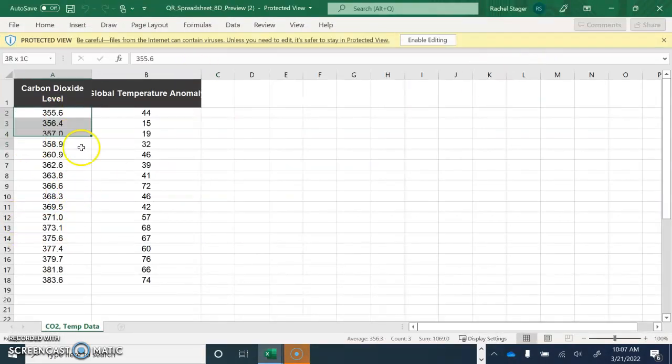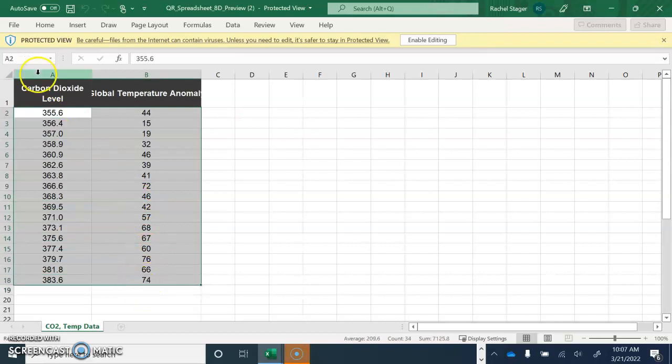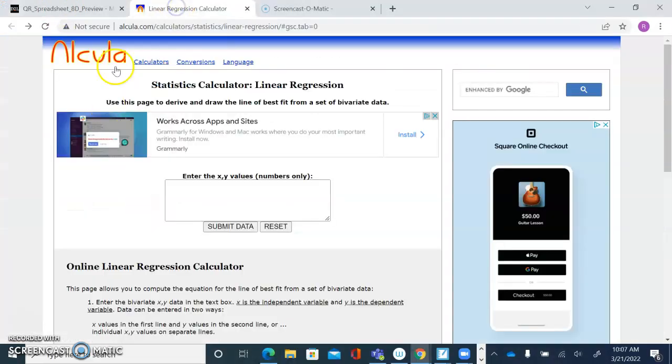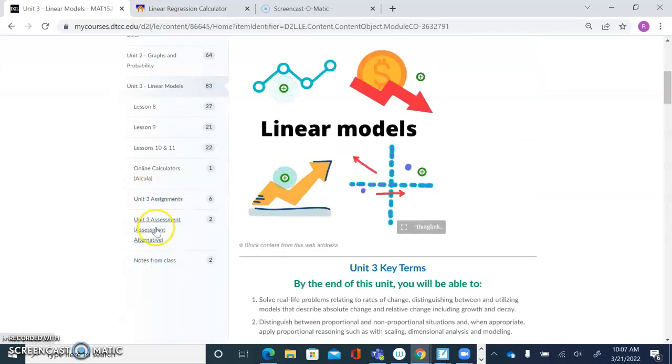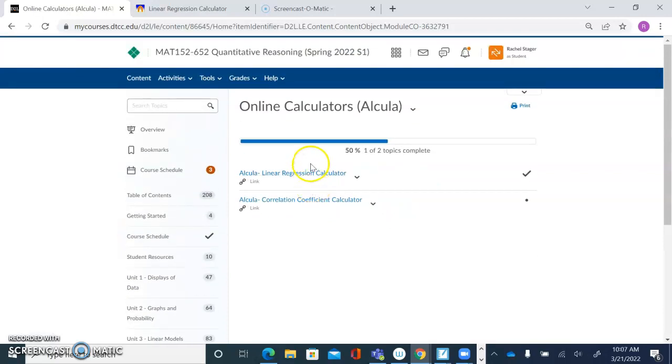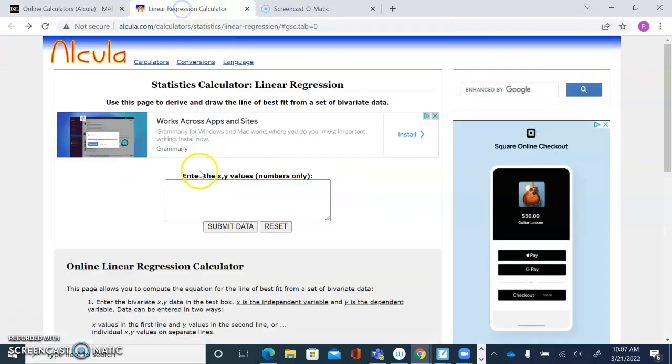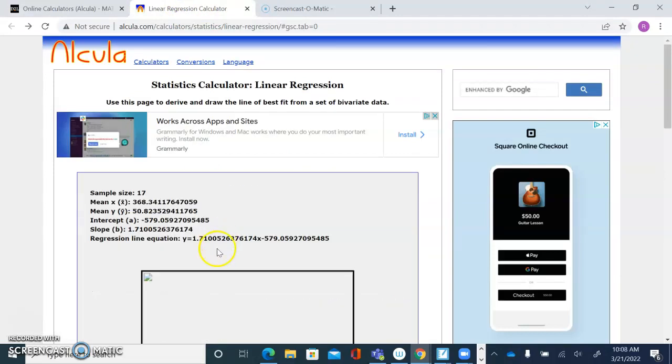It will look something like this once you do that. And for this online calculator, what we're going to do is just copy just the numbers from your Excel. We are going to go to our website, which is this Alcula website. You can again find those under your Unit 3. I did pull them out, so they're under Unit 3, you'll see a separate little tab for it. This is actually the same website. I'll show you how to toggle between those. And you'll just paste it right in here, submit your data.